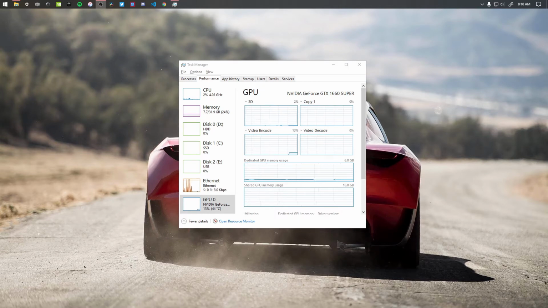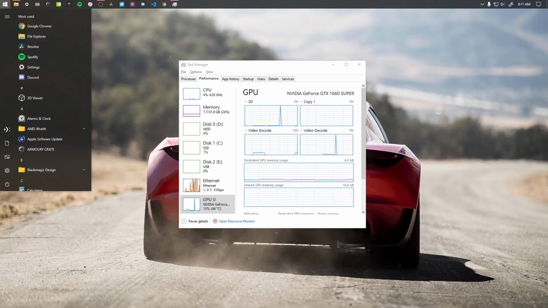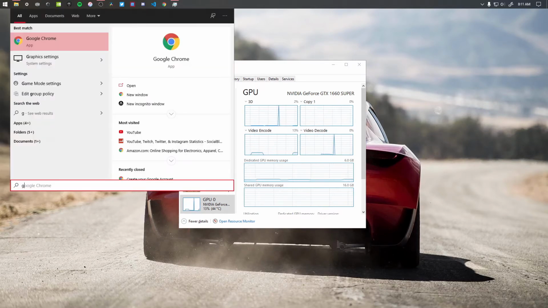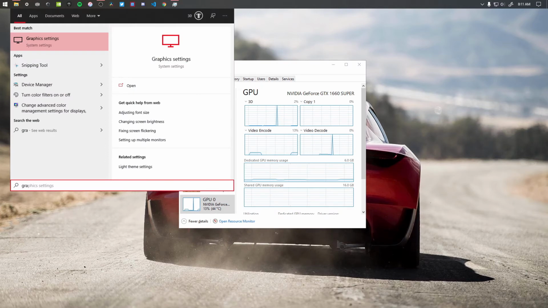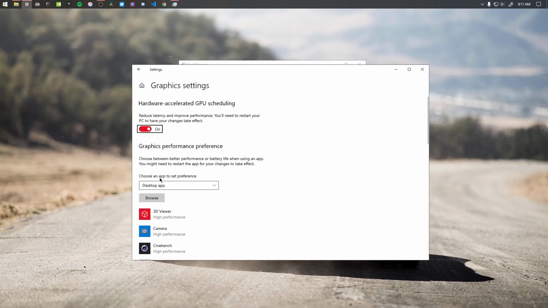So, let's get started. The first thing that we want to do is press the Windows button or go to search and then type in graphics settings right here. Once you're there, we will see many things. Let me explain what's going on.